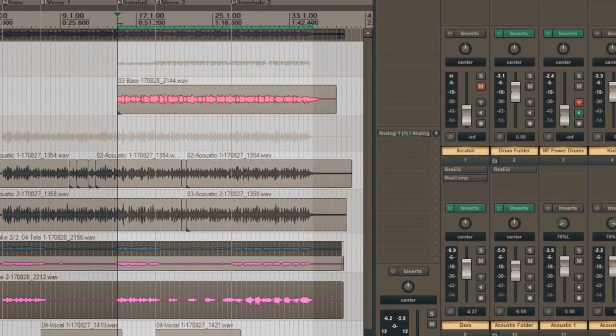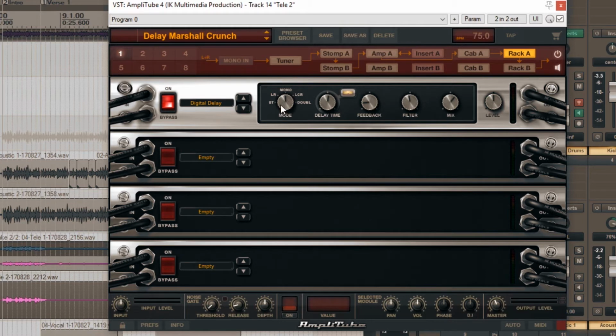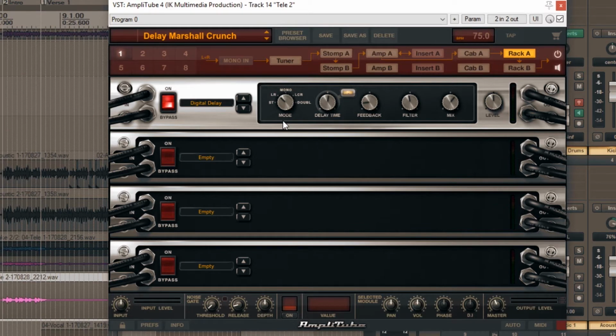I think I've changed my mind about the mono delay thing. I think I would rather have it... Let's see what happens if we do an LR. I'm going to have to solo it so I can hear what I'm doing. All right. Let's see what stereo is. No. LCR? Ooh, that's... Although... Turn the mix down a little. And that's kind of too many feedbacks.